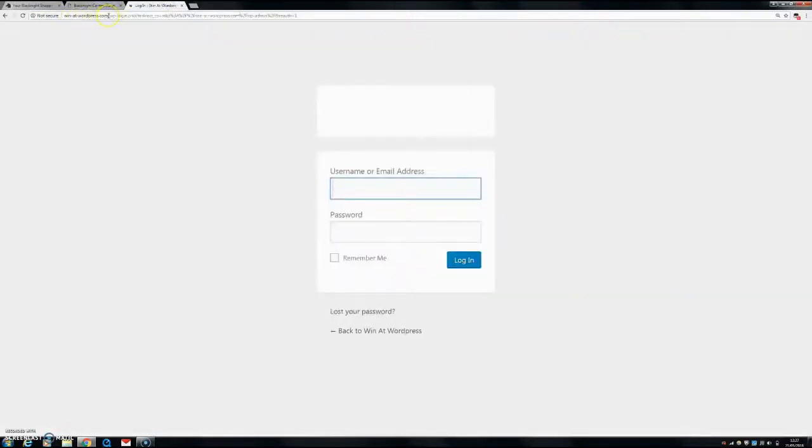Let's say you just bought your domain name and put in the end bit that you just wrote in, so say WP admin, and it'll bring you to this. You can log in and go straight into your WordPress dashboard and get started straight away making your website.